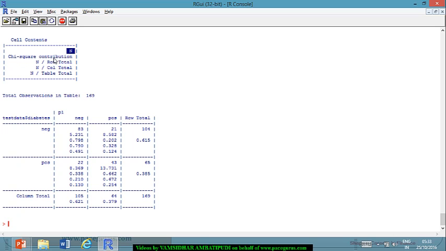Chi-square contribution. Right now we can ignore the chi-square contribution. Then the row total. Almost 80% of the total negatives, 83 out of 104, are correctly classified. Only 20% of the total negatives are wrongly classified. But when it comes to the positives, 33% of them are wrongly classified, whereas 66% of them are correctly classified.